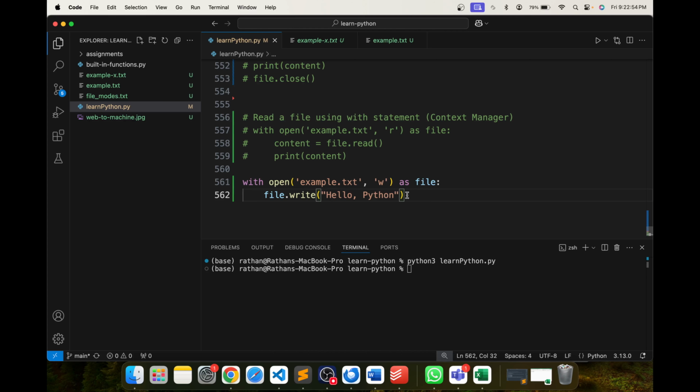All right, so that's about the with statement. It's just a basic, but as we go along, we will also see the different scenarios, such as working with the CSV and other stuff.